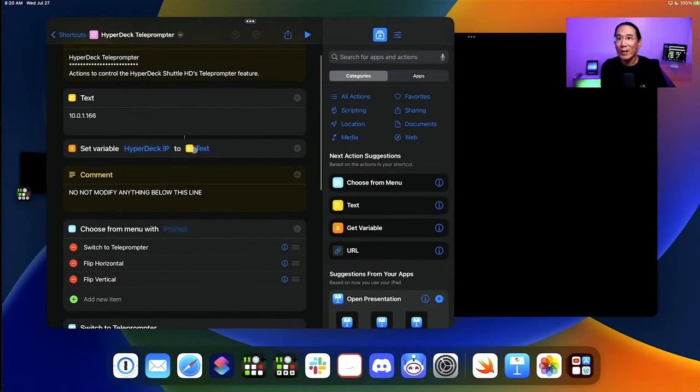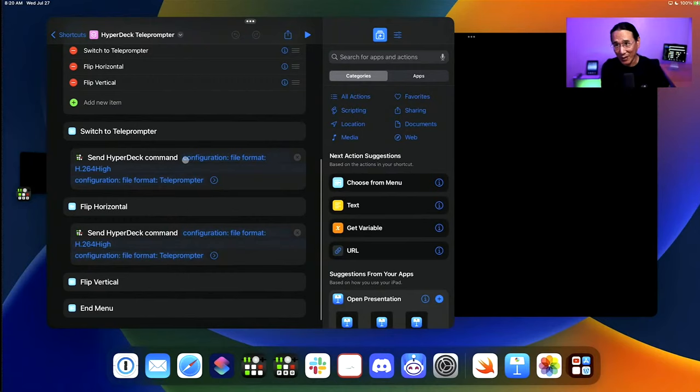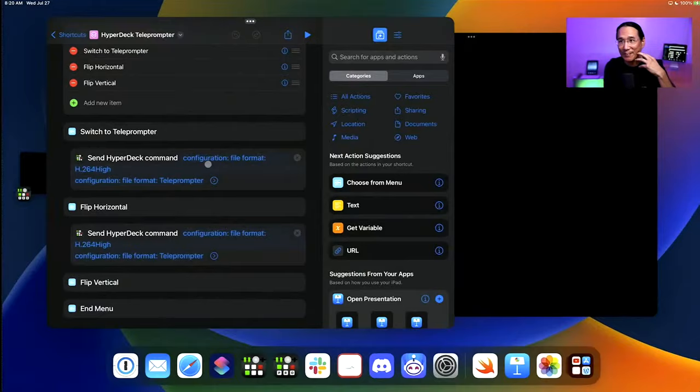So you can see here that this is a shortcut. Basically, you give it the IP address of the HyperDeck. There's a menu prompt where you want to switch it to teleprompter mode. And then all it does is send this HyperDeck command. This is part of the HyperDeck Ethernet protocol. You can read it in the HyperDeck manual, at the end of the manual, and you just send it commands. This is not using MixEffect Pro to talk to the HyperDeck; MixEffect is just sending the command directly to the HyperDeck, through something like a telnet.